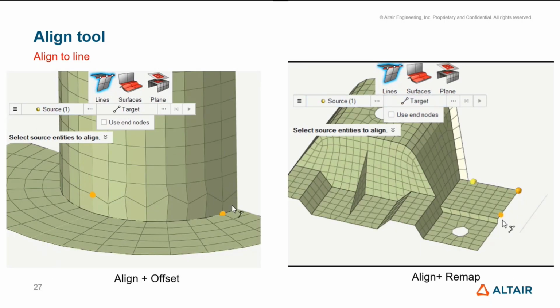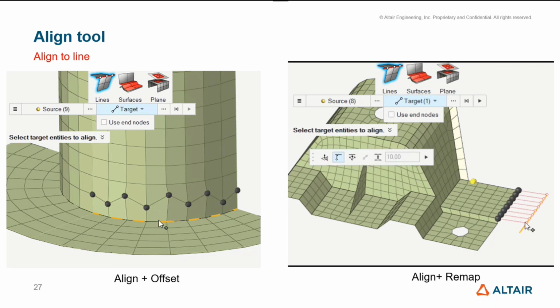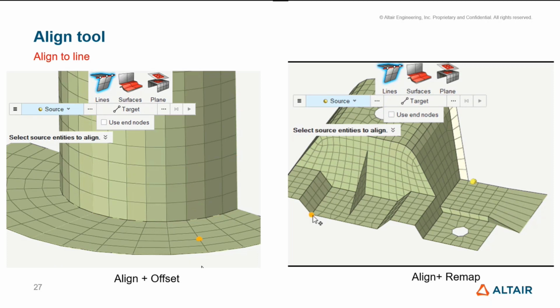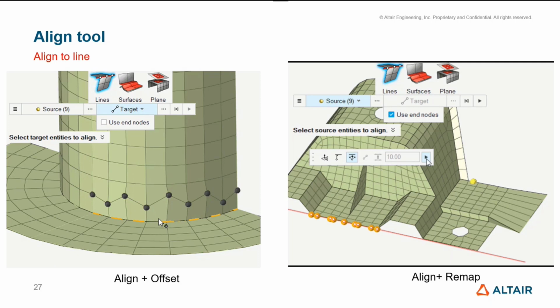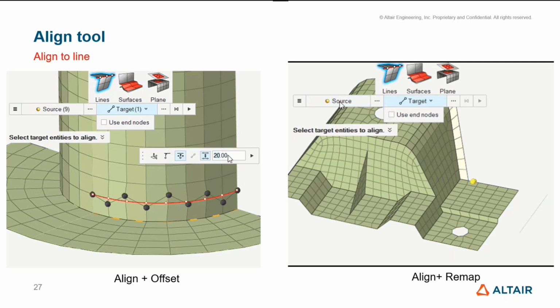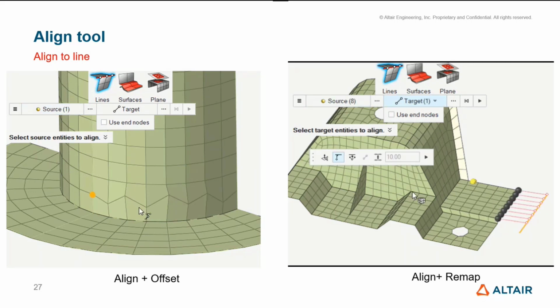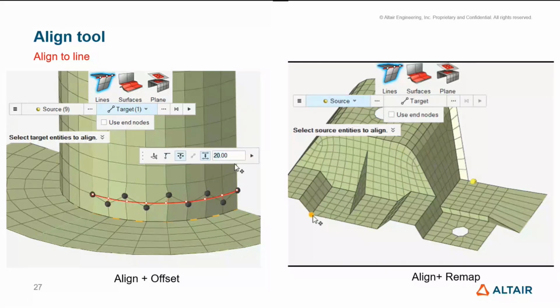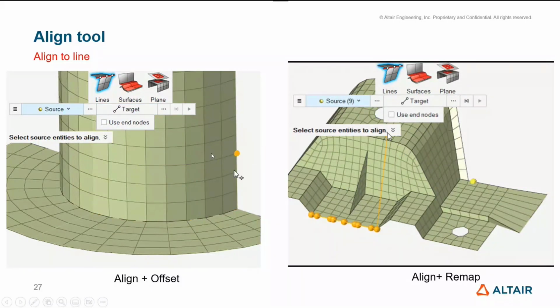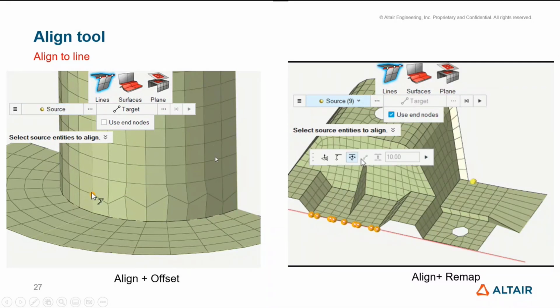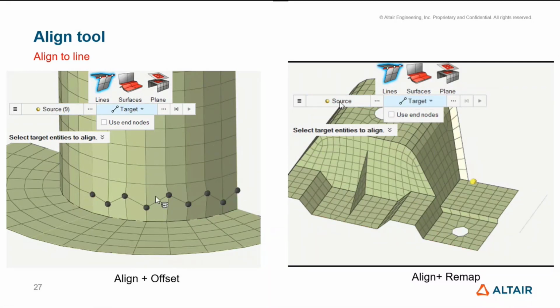And furthermore, if you see on the left side where the source nodes are pretty much deviated, that mainly happens due to the weld line or some other remesh cases. So it does not just align with respect to the target, it also takes an offset input. If you see, I have given the offset value of 20 so that it projects and also does a remap or align all together. So you can see that.